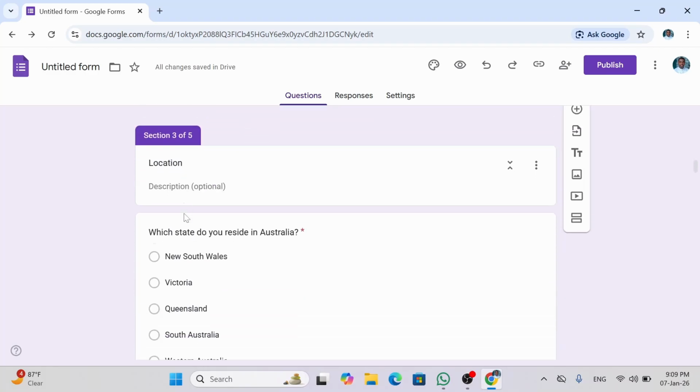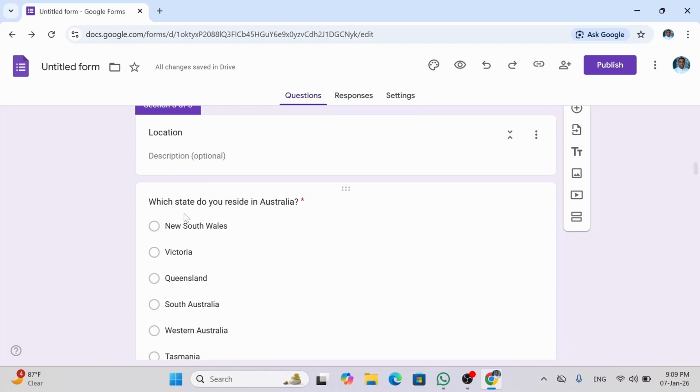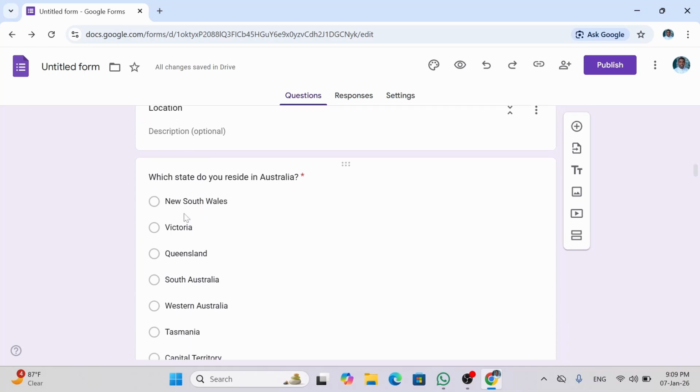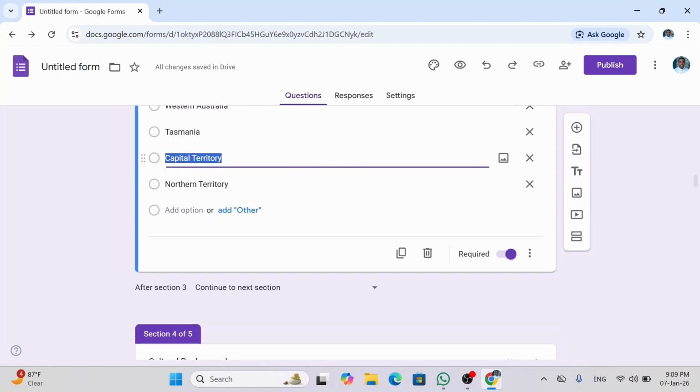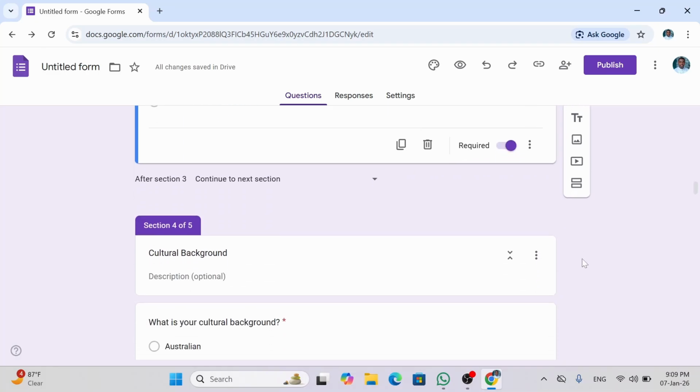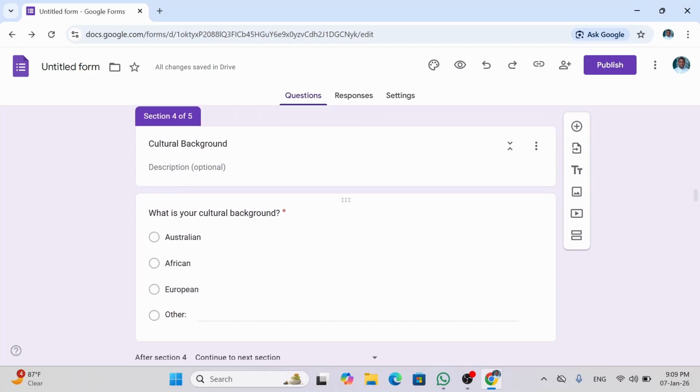answer it. And then we are just going through our form. Which state do you reside in Australia? It is also compulsory. You can see the red asterisk. Why did we make it compulsory? By simply checking required. Once you check required, it becomes compulsory. And then you can see cultural background is also compulsory.